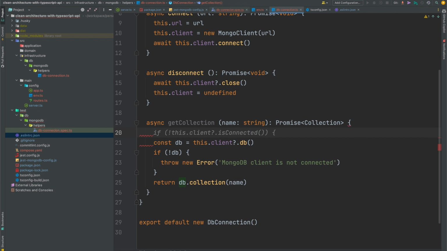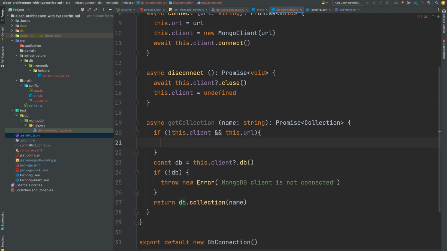And here I will also include another validation to check if you don't have the client, okay, just in case the MongoDB is down for some reason. I want to reconnect again, okay? So we need to check if we don't have the client, and we have the MongoDB path. Okay, if that's true, then I want to connect again.